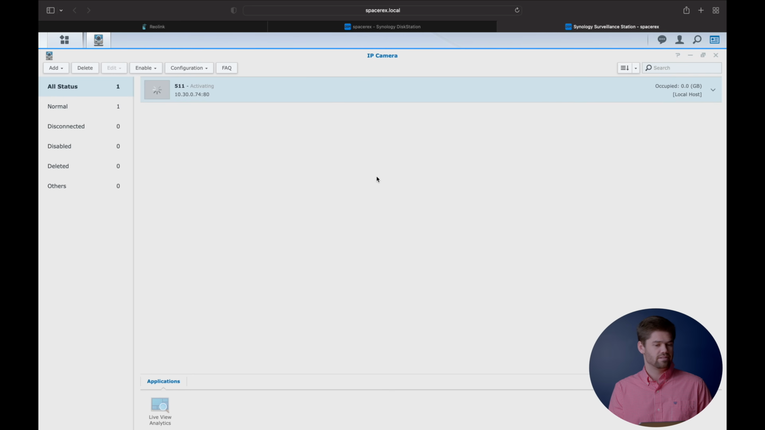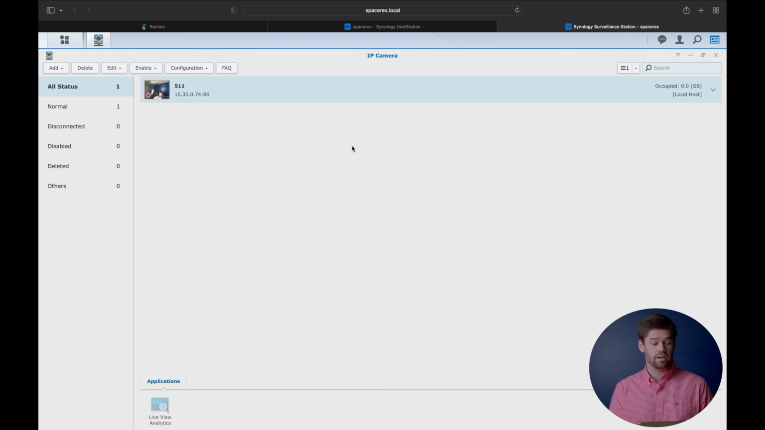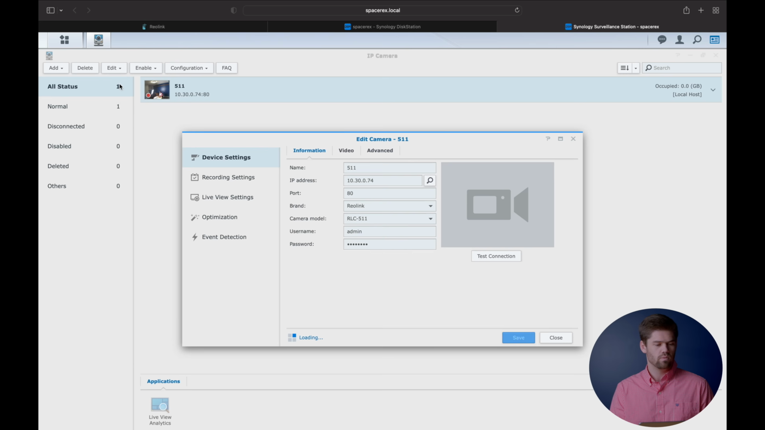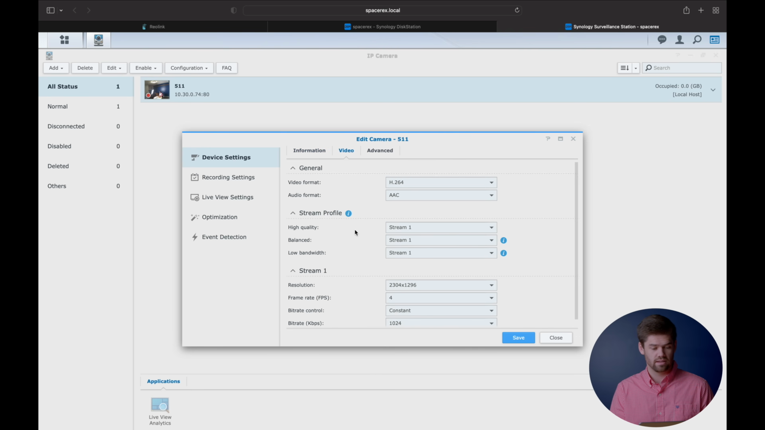Now it's going to go through and it's still activating. They can take a little while. And then eventually it will just go ahead and open. And so now we can go ahead and set up some settings for it. We'll just go ahead and select it, hit edit, and we will go into the video settings. And so here you've got a lot more customization here where you can set up whatever you like.